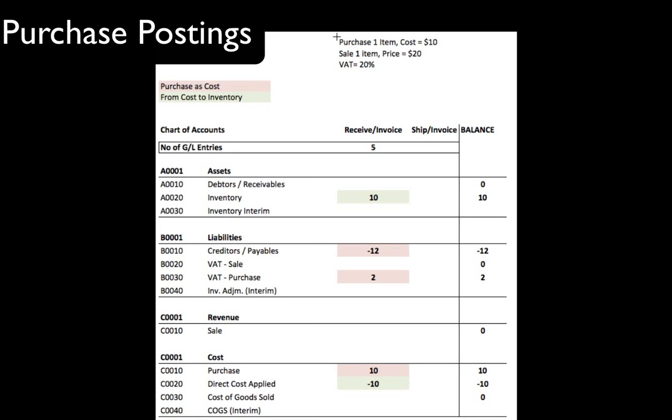So let's start by looking at the purchase side. In this case, we are buying one item at the cost of $10. Navision will book 5 GL entries, except for a number of exceptions which I have described in other videos. So these 5 GL entries, what are they? Well, I've tried to break those up into two kinds of entries. First, you have the pink ones, which I call purchase as cost.